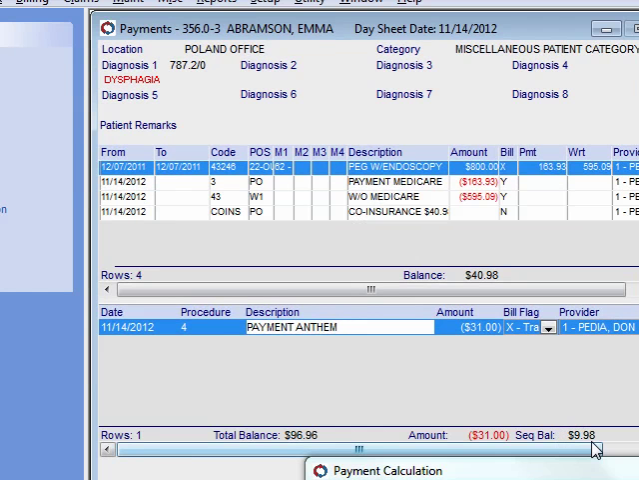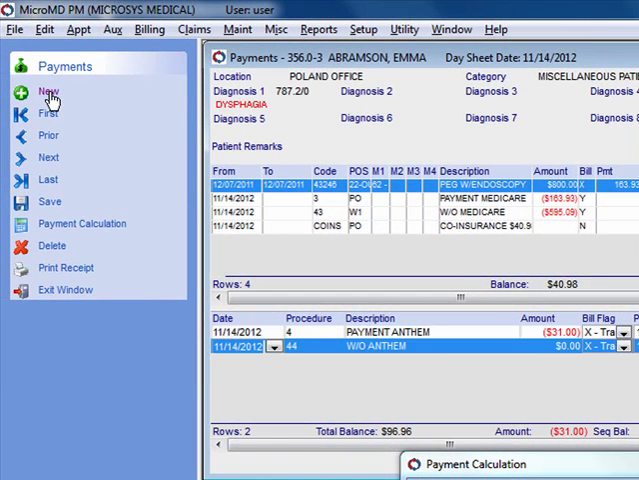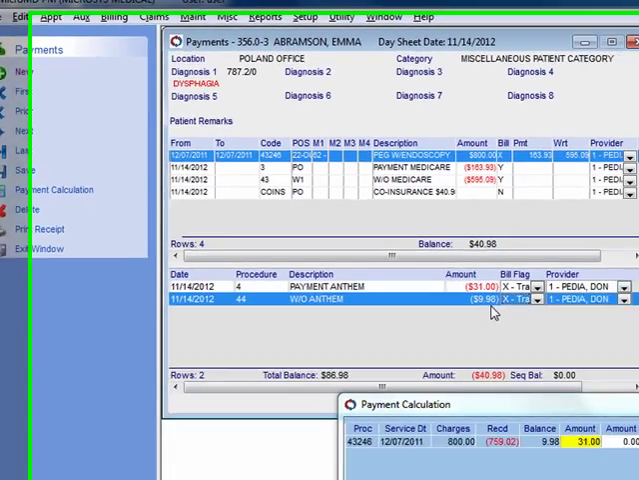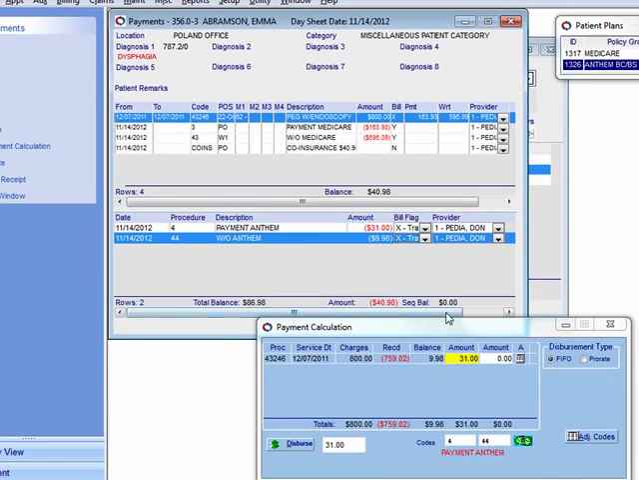Now, if you wanted to adjust this account, you could come up here and hit New and write the $9.98 off, because you're not going to charge it to the patient, bringing that sequence or data service down to 0. Keep in mind, you must always put your payment information in the green and blue calculation.